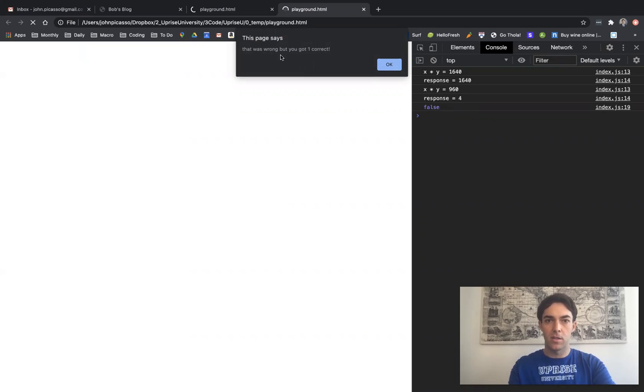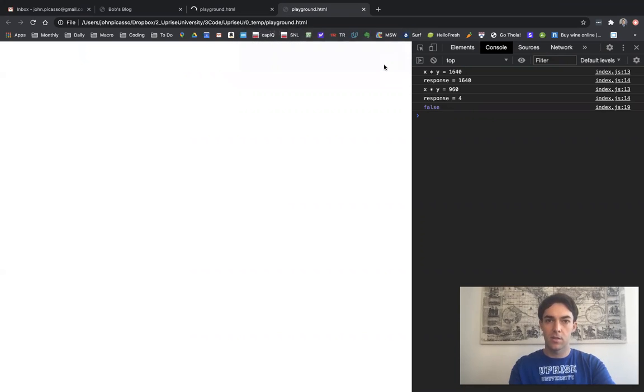And then it alerts the user, you got one correct, this is okay, and we're no longer in the infinite loop. So that one was a little bit of a pain, but hopefully it was helpful for you to see what happens when you make a mistake and how to go about debugging the mistake using the console and console log features.